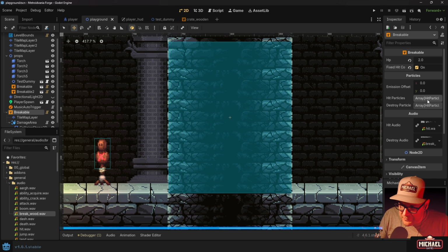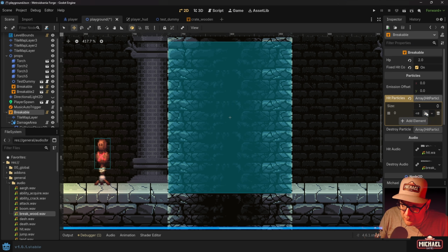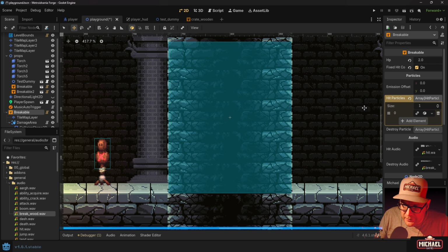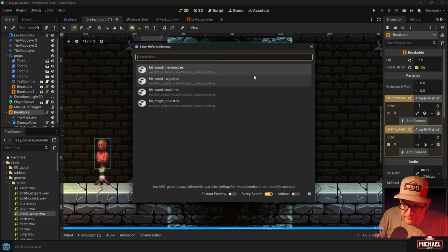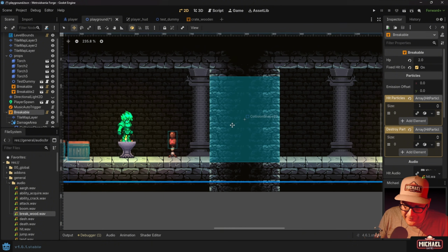For emission, for hit particles, I'm going to give it just 1 hit particle. And I don't think I have a good option here. I'm just going to go with maybe the medium wood. I don't know. And you could obviously create your own, right? For destroy particles, let's just add one on here as well. Obviously, I think you're going to want to go through and create some new types. I put that magic blue particle on there.